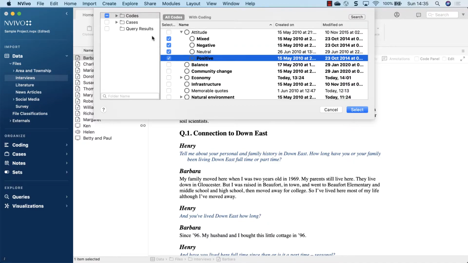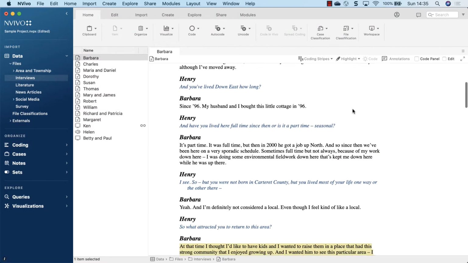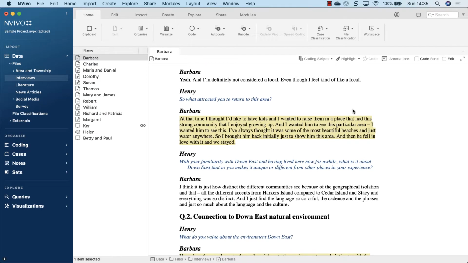I could also select the entire folder or several folders. I've selected the 4 attitude codes for Barbara. Click Select. Now, as I read through Barbara's interview, the highlighting indicates anywhere I have coded to positive, negative, neutral, or mixed attitude codes.